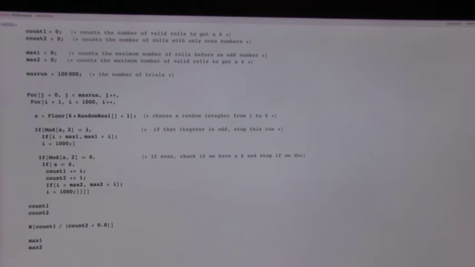If mod(a, 2) equals 1, what is that asking? If the number mod 2 is 1, then it is an odd number. So what do I do? You have to do it again. So the way I cheat here is I just set i to 1,000 in our loop, and that exits the loop, essentially.